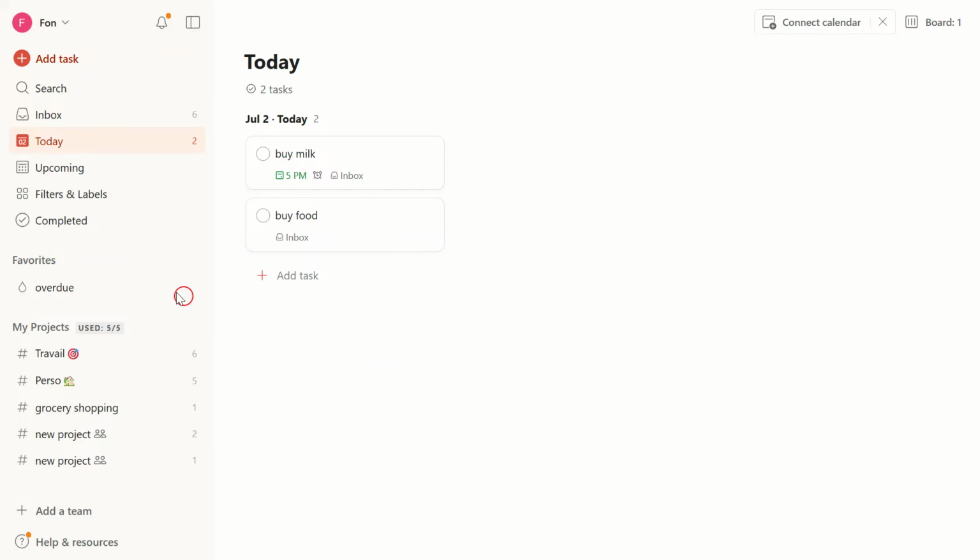First up, open your Todoist app. The reason we do this is pretty clear. You'll need to be in the app to access and modify your task filters.